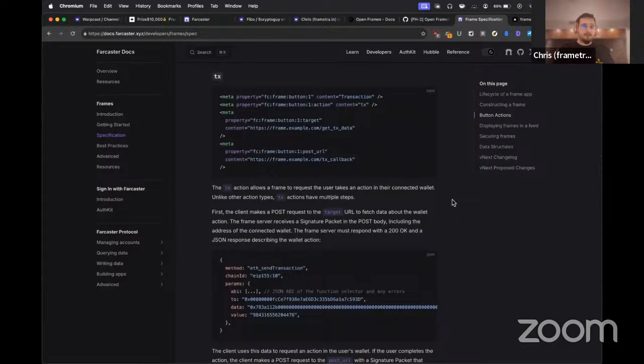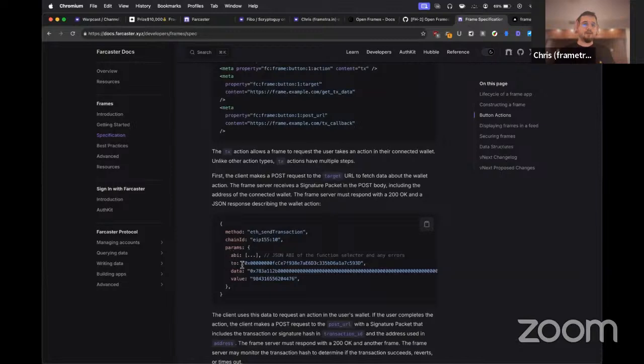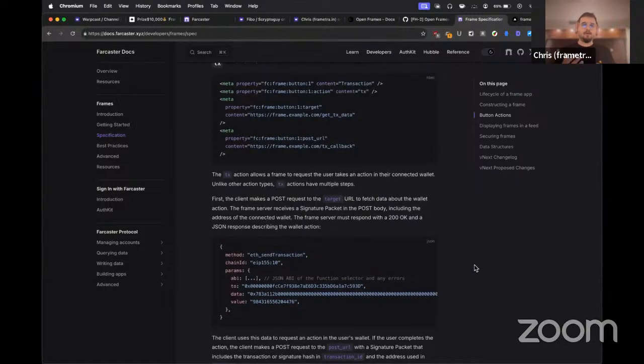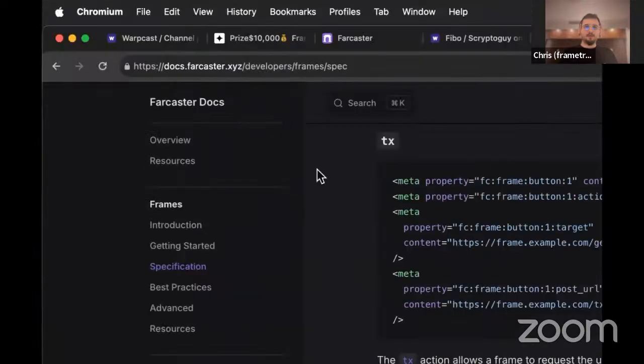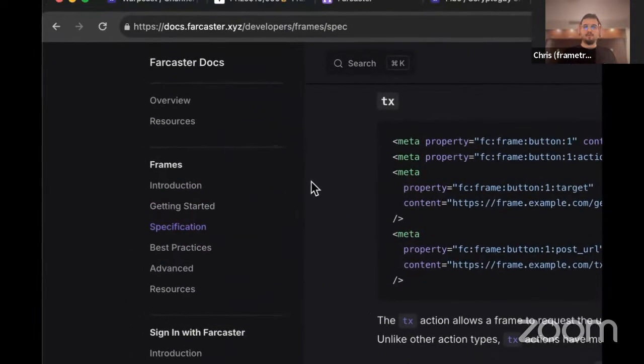With the transaction type, you can prompt the user to send transactions. So you get the logged in user, you know who pressed the button on Farcaster. You build a transaction for them, which is basically the smart contract address that you're sending it to, the ABI of the contract, and the data. And the user will see a pop-up right in the client, and they can sign the transaction right there. So again, I'm gonna say that this is the best place to learn the basics of frames.